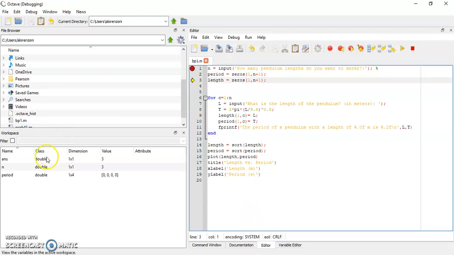Now it's created n, which is 3, because that's what we entered for that, and it's created period, okay, which is an array here. So I'm not going to go through exactly what each thing is. That's what the other video is for, but I just want to give you the idea of how to do it. Then you go step. Now we're in this loop, okay. So now we're in this line. So now we have length array 2, okay. And now C, because it's the first time through the loop, is equal to 1.